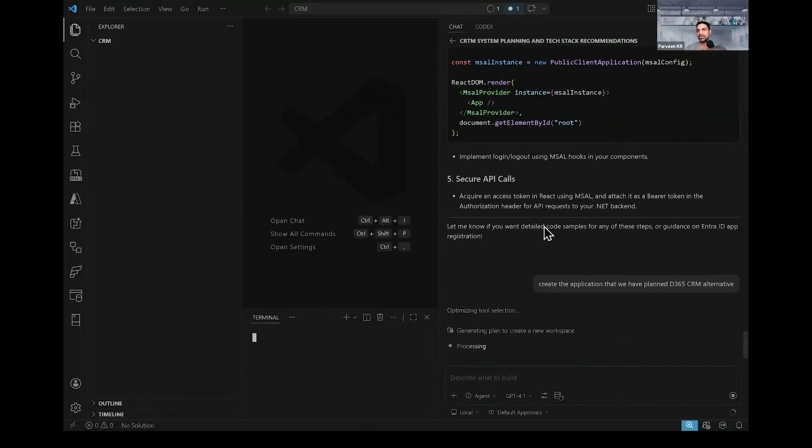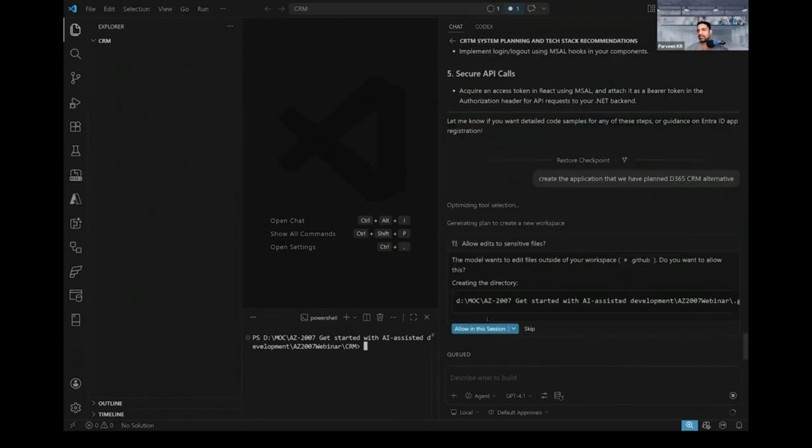Things are currently in a queue. The terminal is launched automatically using PowerShell, generating the plan for how to create a workspace. It says at this location, the workspace will be created. It is asking that I would like to create new files outside the workspace. This is from the default, outside of GitHub. Do you want to allow it?